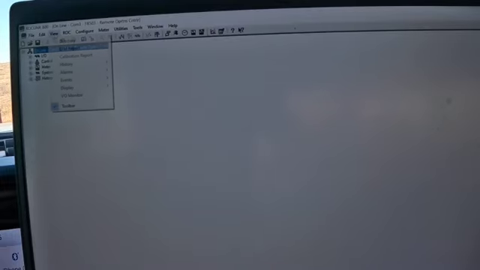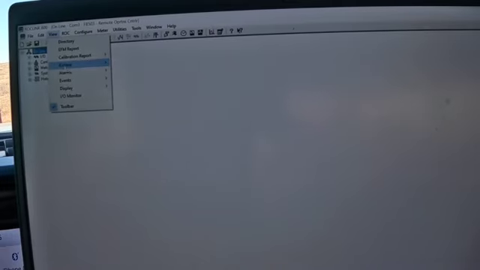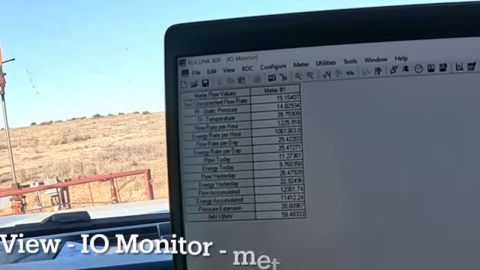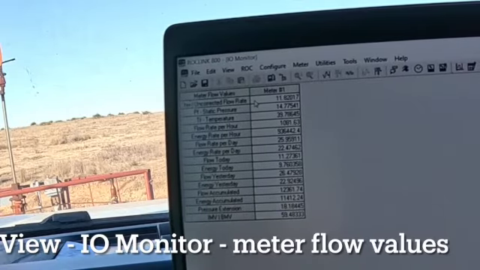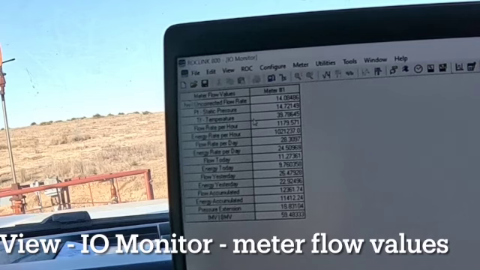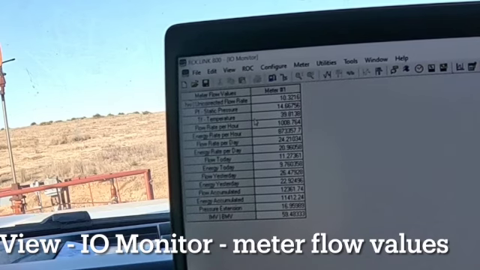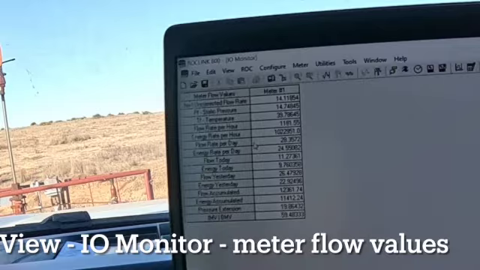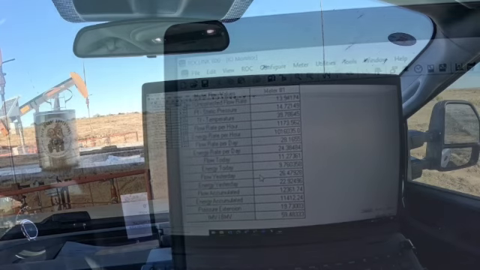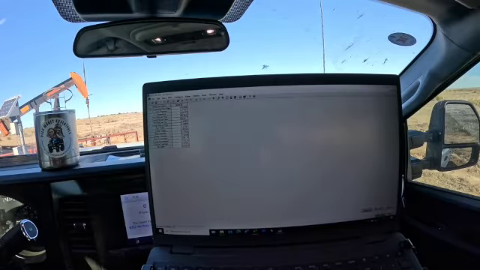I will start here with the View tab and scroll down to the I/O monitor, and then I will click on Meter Flow Values. Here you can see the first line is the uncorrected flow rate, which is the differential pressure. Next is static pressure, and then temperature. A couple lines down from that, we've got the flow rate per day, which is an instant flow rate. And a couple more lines down from that is yesterday's flow. I use this to get a flow volume for the full day.